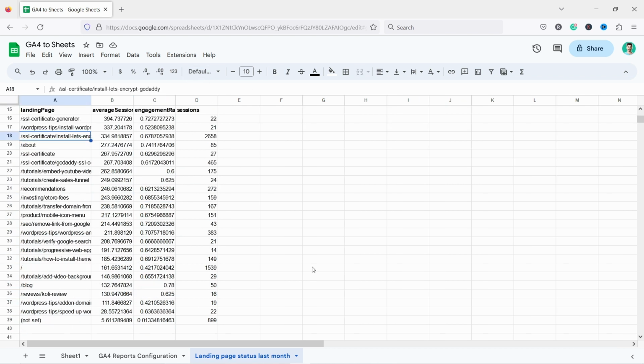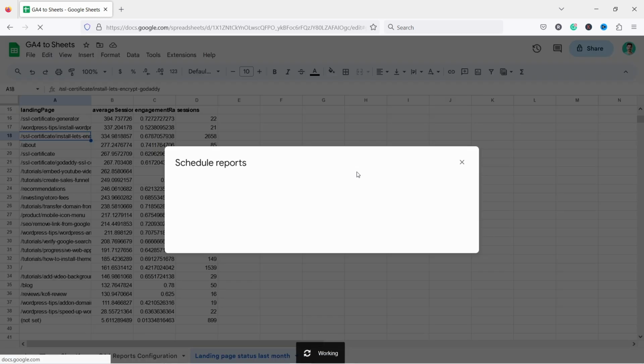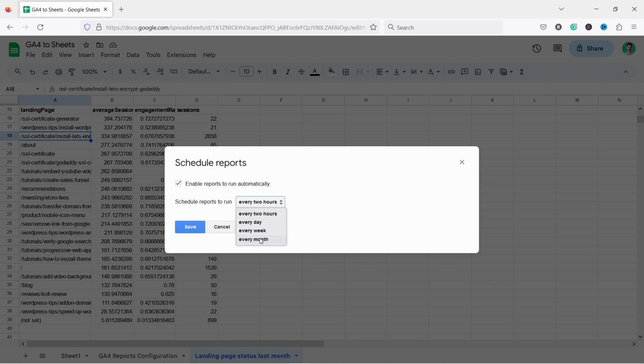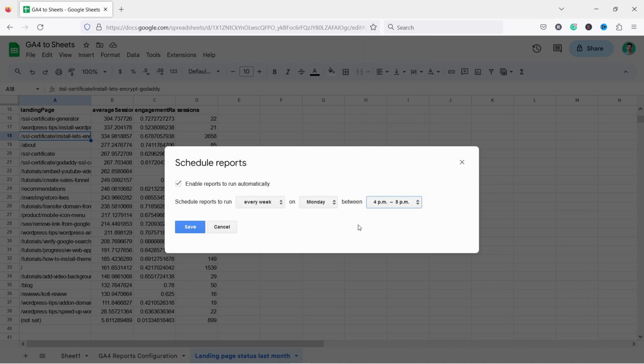If at any point you need to schedule this, maybe you have a report that comes every month or so, what you can do is in Extensions, you have the GA4 Magic Reports, and here, Schedule Reports. Let's say enable reports to schedule. And now from here, you can select how often you want, every week, every month. Let's say I want it every week. You can say on Monday, and then between this time, just run the report. That way you always have a fresh report, or if you're using this for another dashboard, then this way you always have fresh data.